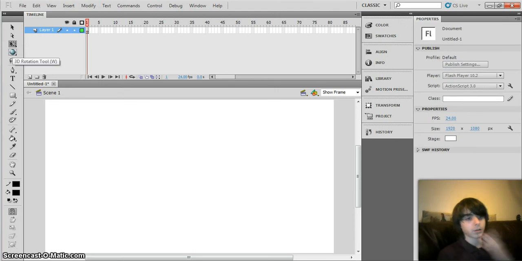And the 3D rotation tool, we don't really need to know about that because I never use it. I don't think many people do. Well, I don't know. I've never used it, so I don't know.